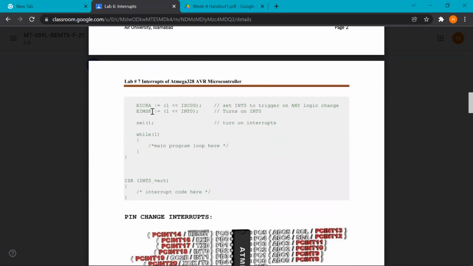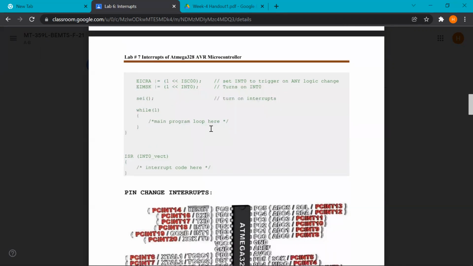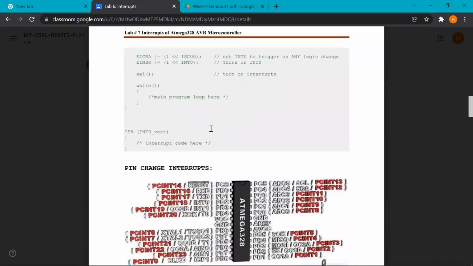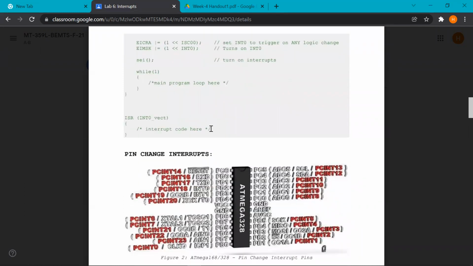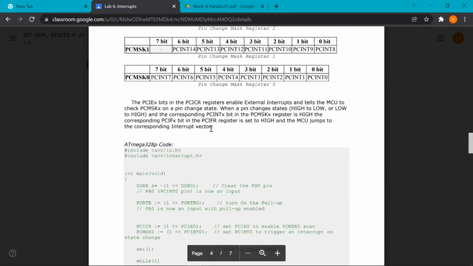Then we set the external interrupt control register. Using this register, we set interrupt 0 to trigger, and then using the external interrupt mask register, we turn on interrupt 0. Then we have the SEI command to turn on interrupts while the program loops, and then the interrupt service routine. So this is the code.